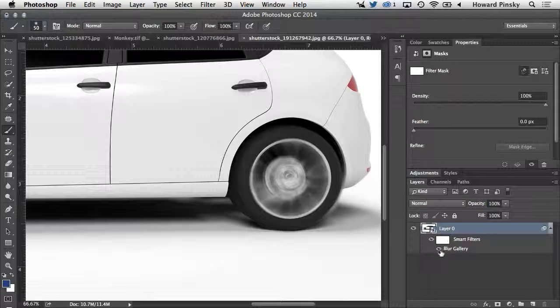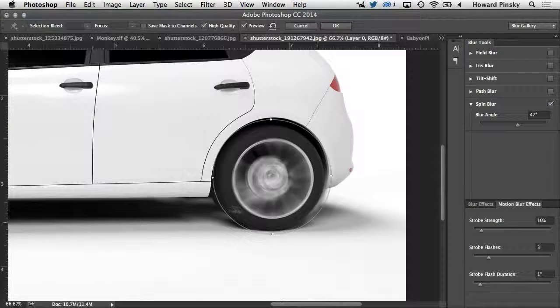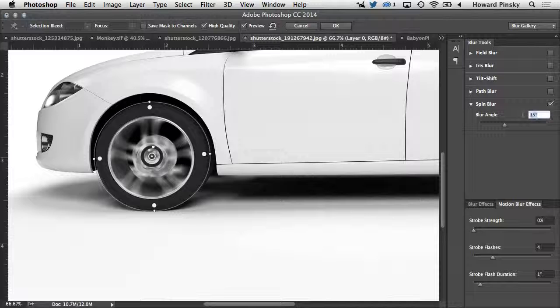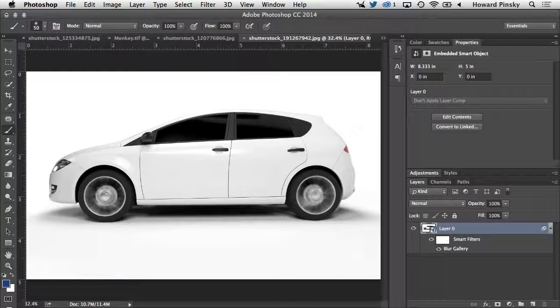So with one simple blur, you've taken a stationary car and spun its wheels to make it look like it's in motion. And of course, you can very easily double click on this blur, go over here to the right or the left, and you can add another blur and do the exact same thing.